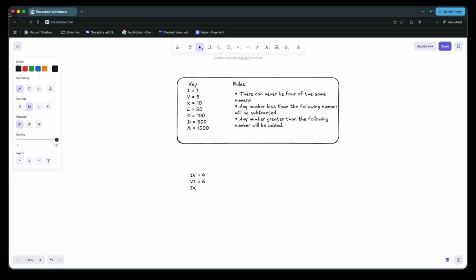So let's try IX. X is 10, I is 1, 1 is before 10 and 1 is less than 10. So therefore 10 minus 1, 9. However, if you do XI, X is greater than I because 10 is greater than 1 and X is before I, so that makes it 11.